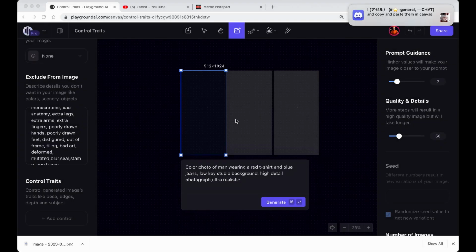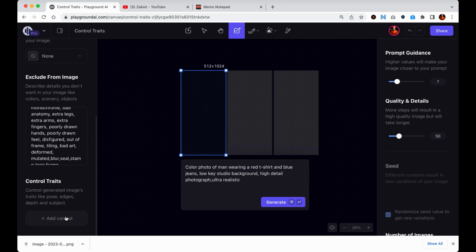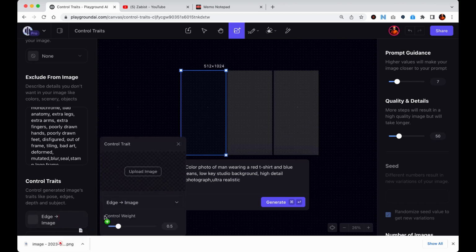So let's take a quick workflow on how to use these 3 control traits. First, click the Add Control button and upload a reference image. Then, select your desired trait. We will go through them one by one. Let's keep the control weight at its default value for now. Add a prompt and click Generate.